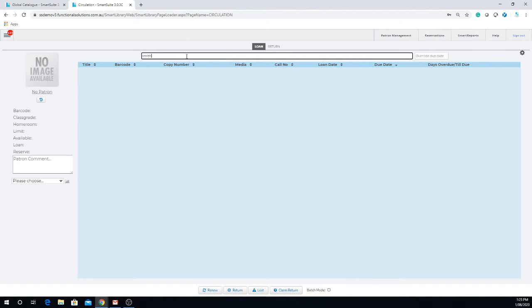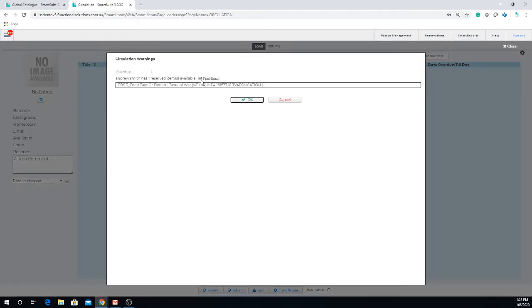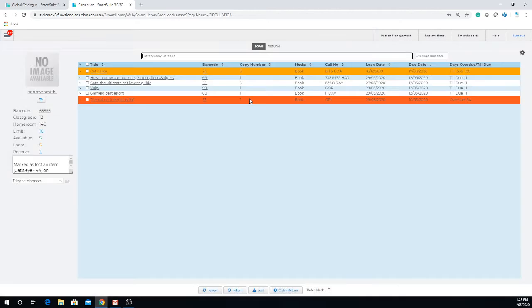So if I go Smith, these are all the Smiths. I'm going to go to Andrew Smith. And if there's any reason why they can't borrow, it'll tell you, and you can override that and their loans will come up. Loans are in blue and white. Their overdues are in red.